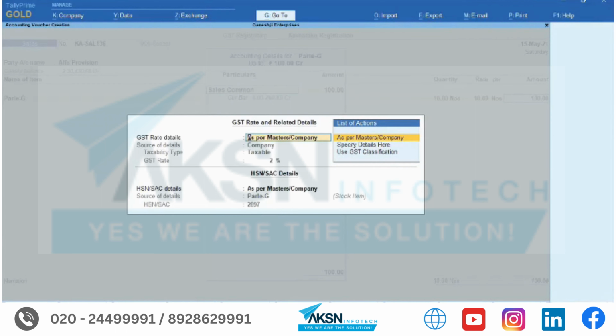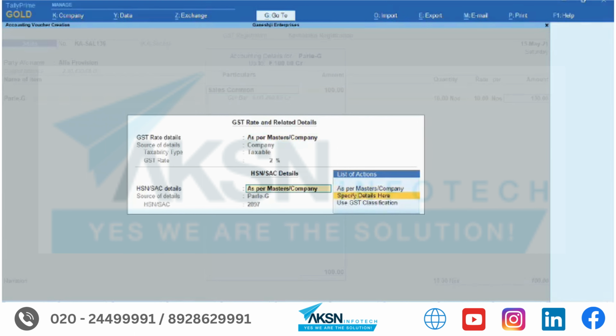Another thing which you can see here is that the product clearly shows the source from which the details are being picked, and hence the user can be rest assured of its correctness. Now assuming that only for this transaction the user wants to override the HSN details, the same can be changed easily. In a similar manner, GST rates can also be overridden if required.